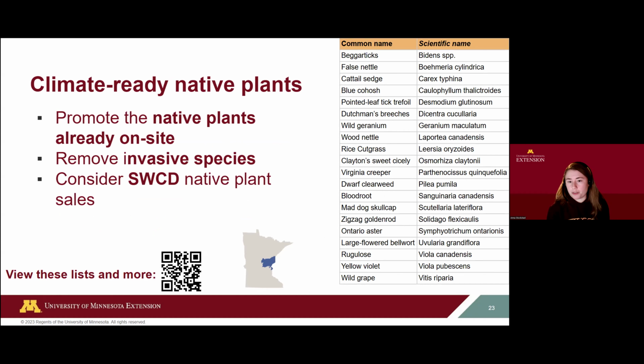And so maybe it's not a matter of planting these species. A lot of the times, the biggest barrier to having these native species on site is trying to get rid of those invasive species, which I'll be talking about in a little bit. But making sure that we are mitigating invasive species if that's an issue on our site so that we can allow for these native plants to come back in. But if you are interested in planting these native understory plants, some soil and water conservation districts also have native plant sales, and there are also native plant nurseries throughout the state that you could go to purchase these native understory plants.